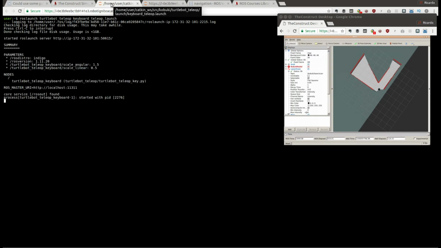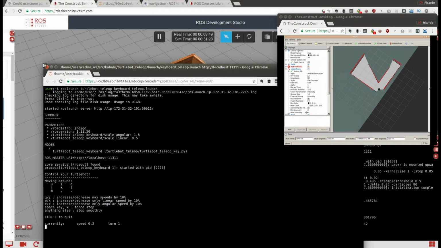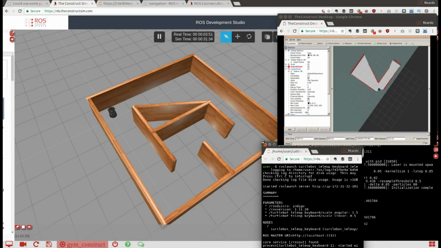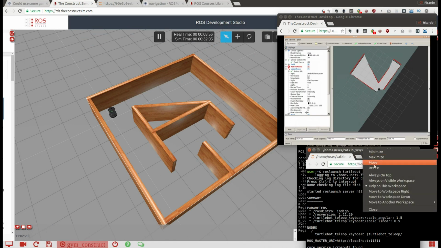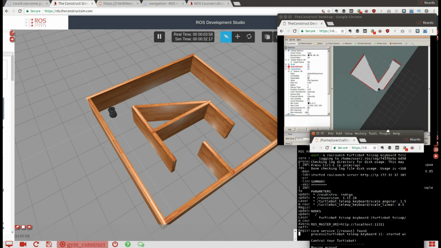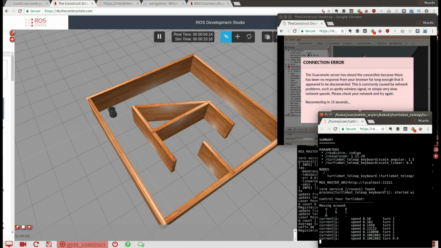Right, this is the program that controls the robot using the keys. I'm going to put it also detached beneath the RViz, so we can see everything at the same time. Great. Okay, so now first I'm going to decrease a little bit the speeds, because I know that this robot starts moving very fast. So let me decrease the speeds here.